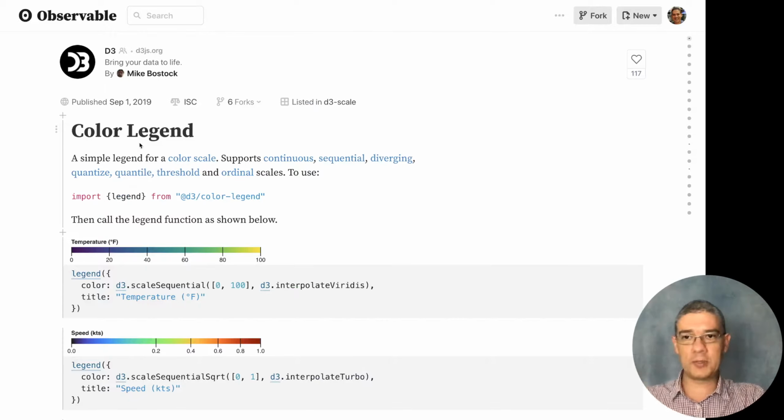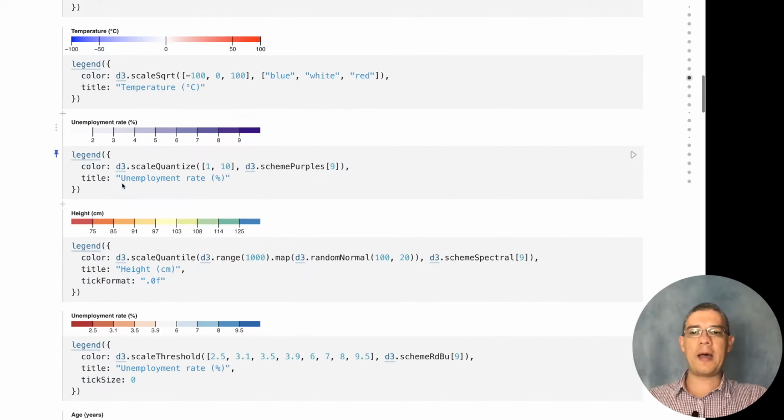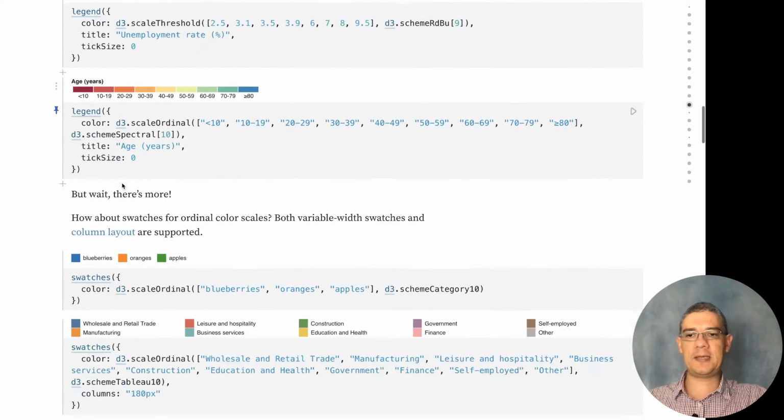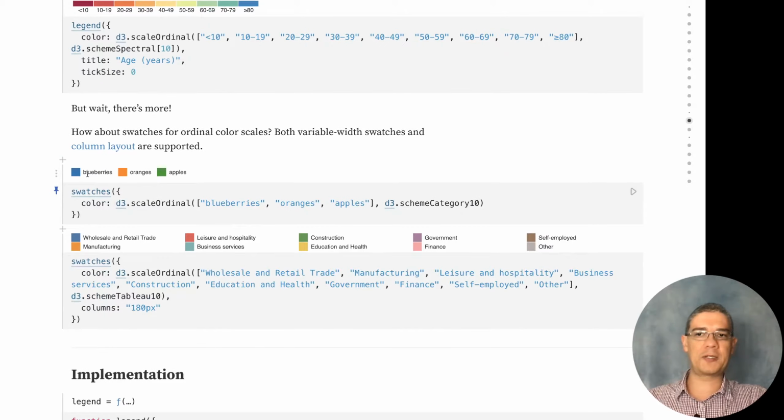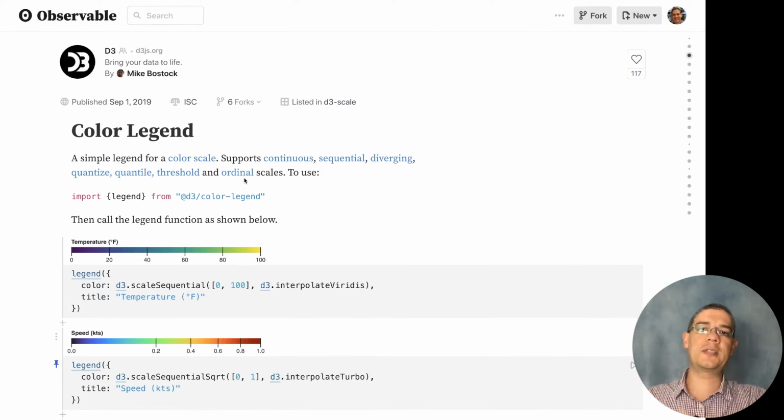Finally, there is a notebook called Color Legend, that I have been using a lot as well. You just import it this way, and then you just say, I want a color legend like this. You can put a title, and then it will display the legend for you. It has versions that work with different scales, as you can see in there. And it also has versions with swatches that work with categorical variables. So those are some recommendations that you can use for working with color with D3.